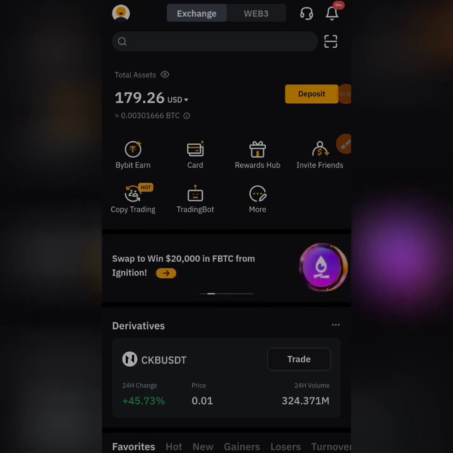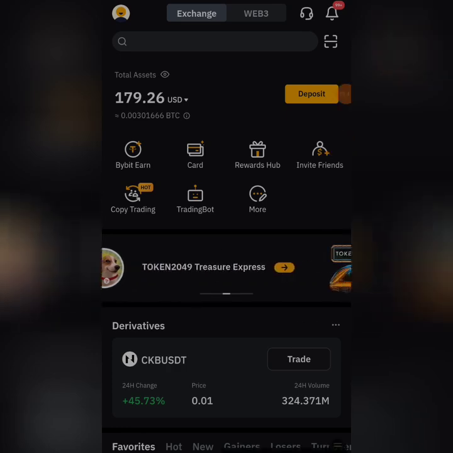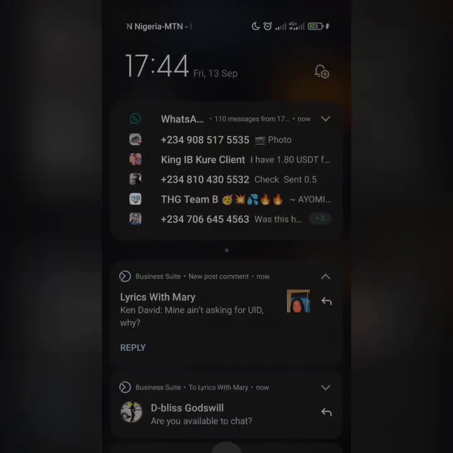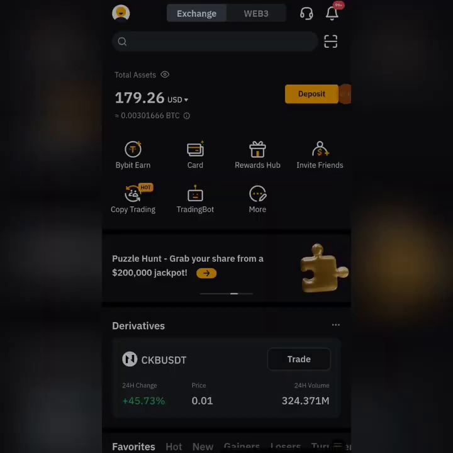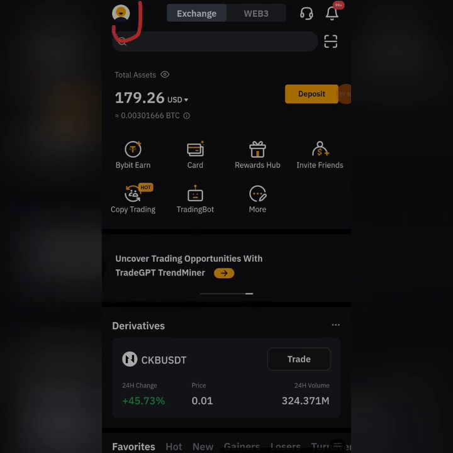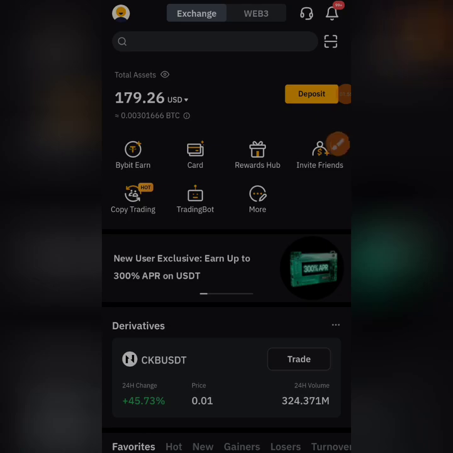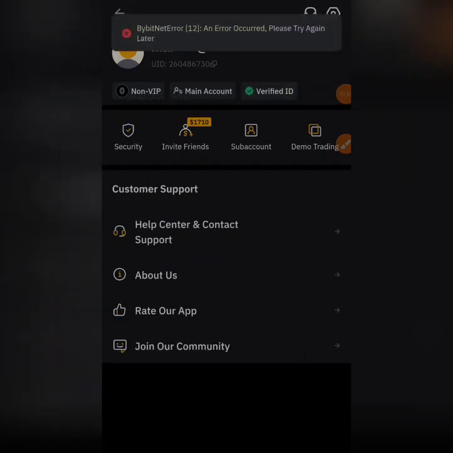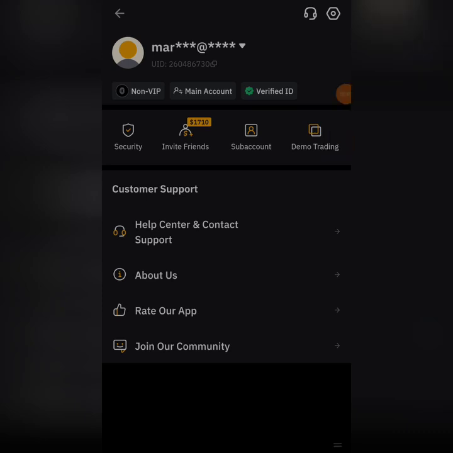So guys, this is my Bybit dashboard, and this is how you're going to copy your UID, that's the first thing they asked. You're going to click on that profile picture image right there, at the top left corner. Once you click on it, it's going to bring you to something like this. This is your UID right over here. Once you click on that UID, it's going to automatically copy for you. Just click on it once and it copies.